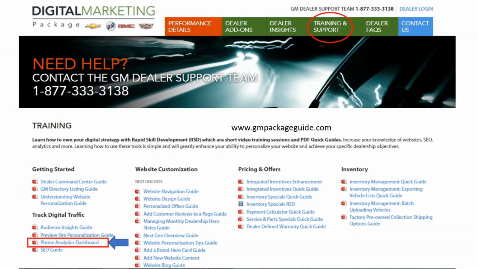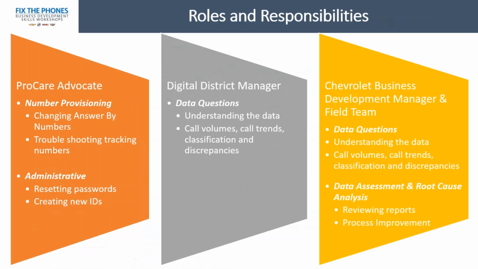And the dealer support digital marketing package, phone analytics dashboard, there's training and support there. And just so you know the roles and responsibilities, you have several professionals to back you up. Let's go left to right. ProCare Advocate. First of all, make sure you know who your ProCare Advocate is. The number provisioning, changing answer by numbers, troubleshooting, tracking numbers, and then resetting passwords, creating new IDs, etc.